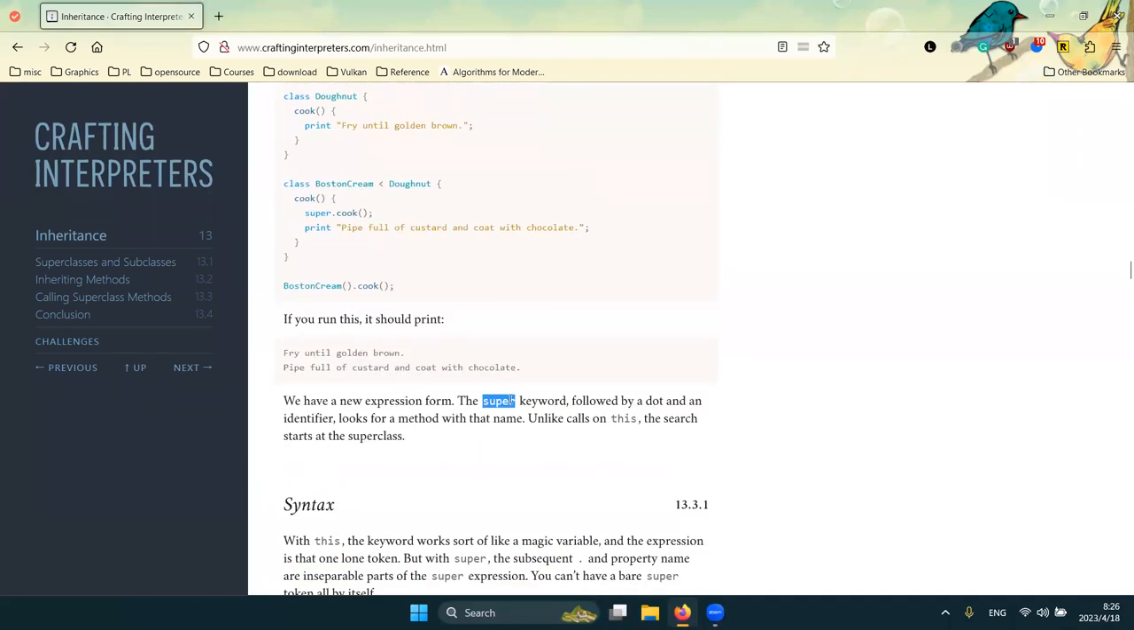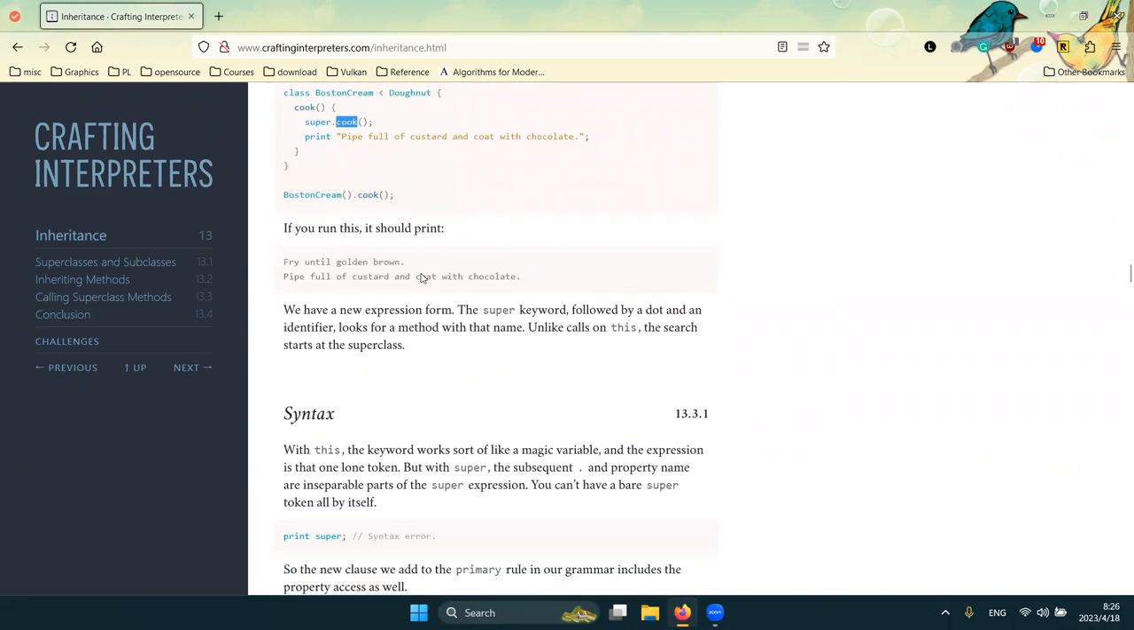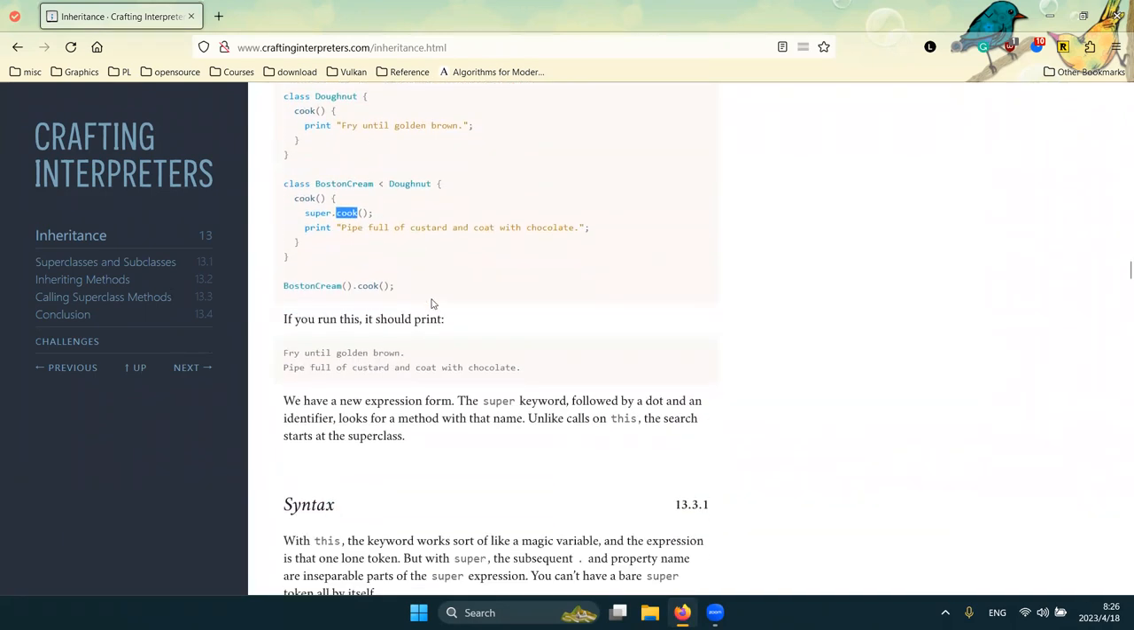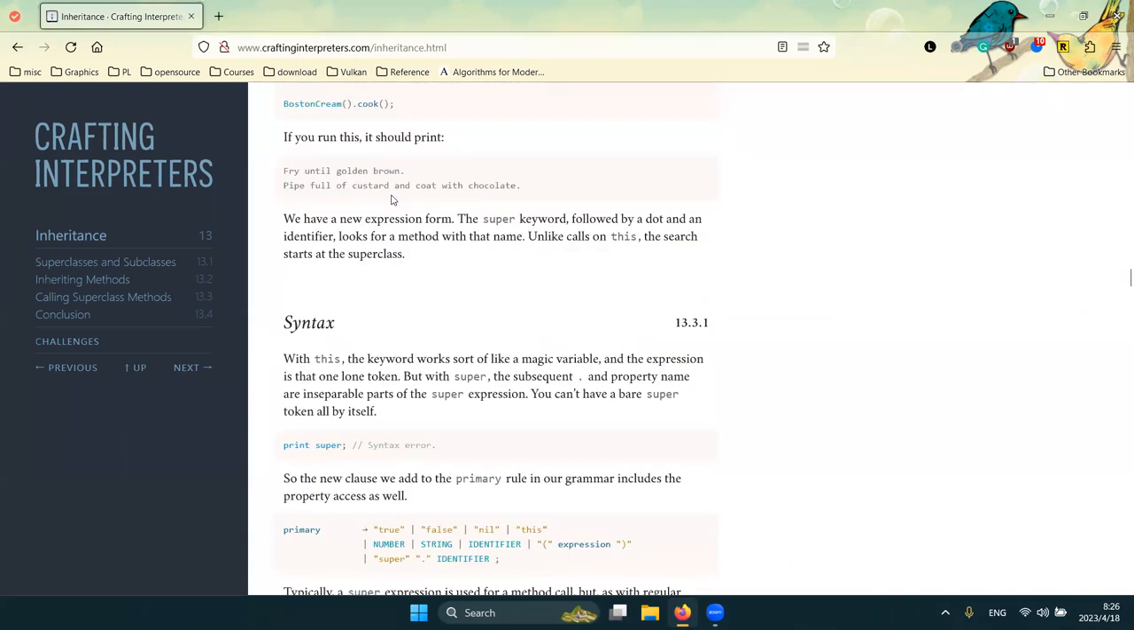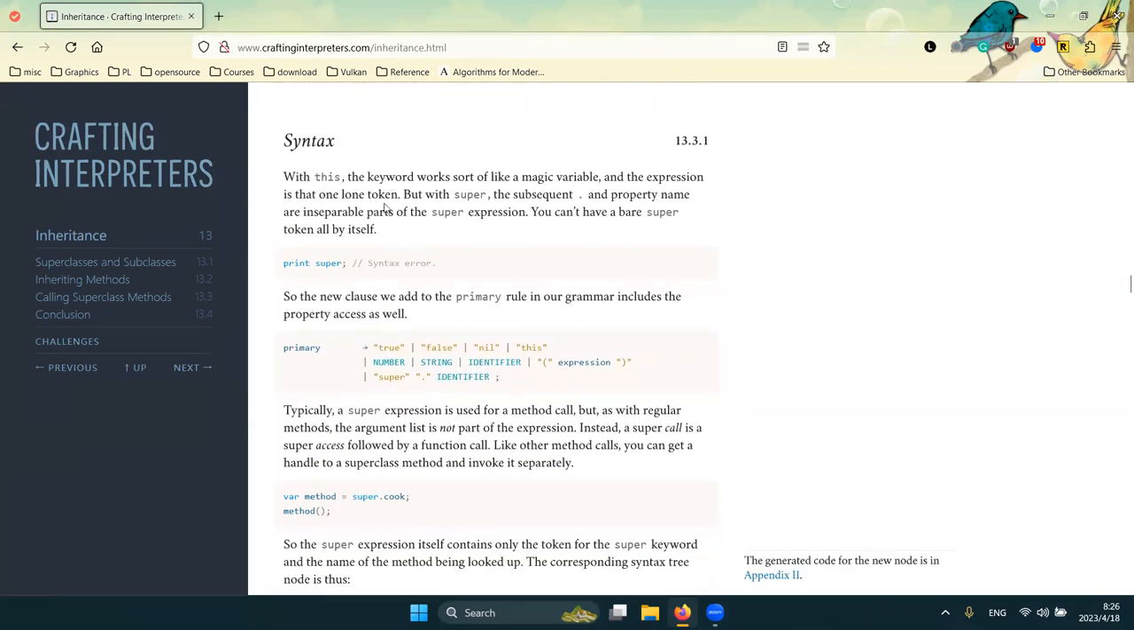So we have a new expression, the super keyword, followed by a dot, followed by our method name. And unlike a call on this, super goes directly to search on the superclass. The syntax is just the same as this, but with super, it's a bit different because super is not just a variable.